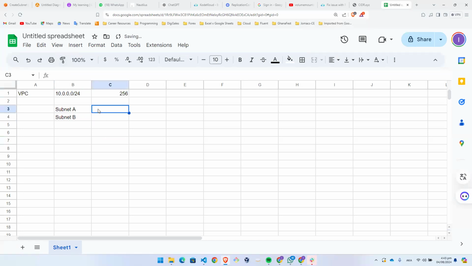Now let's say subnet A has about 50 devices, and subnet B has, let's say, 150 devices. So we want to distribute the IPs. Here will be the IP CIDR. Now, the advisable thing is that you start from the bigger one first. The one that will take the maximum number of IP addresses, you take that one first, and then the number reduces as you come down.